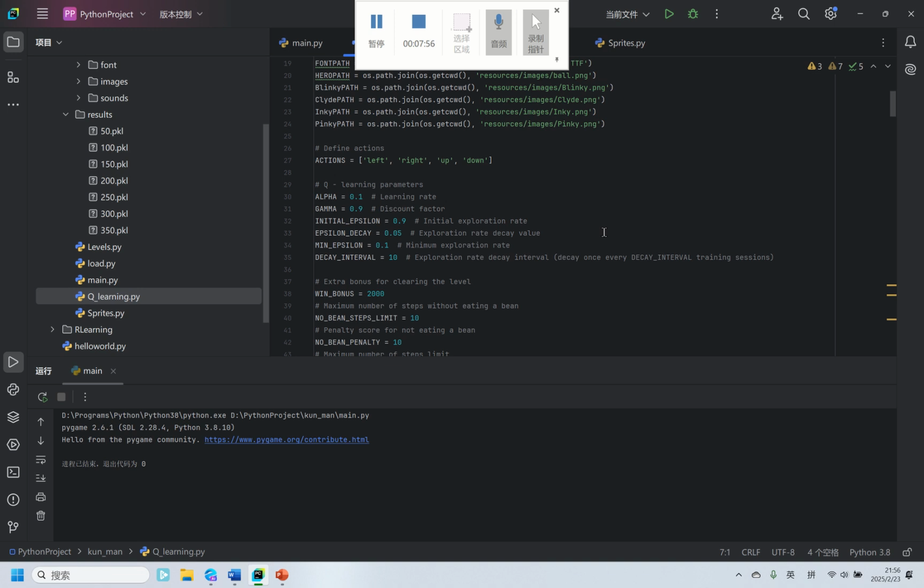And the next one is initial epsilon. It determines the probability of the model exploring during the early stages of training. Setting it to 0.9 means that at the beginning of training, the model has a 90% probability of randomly selecting actions for exploration.